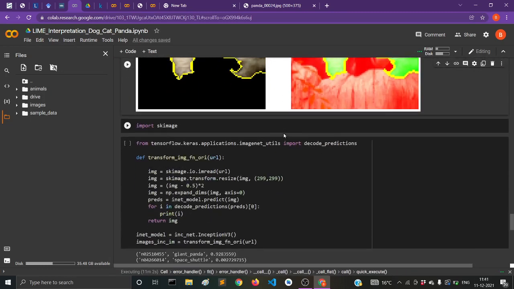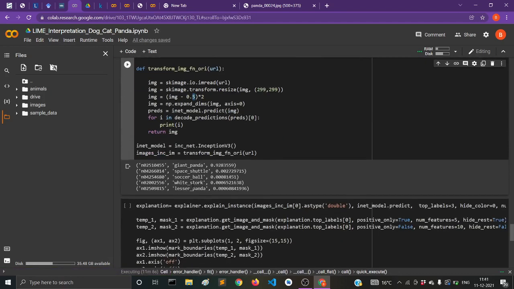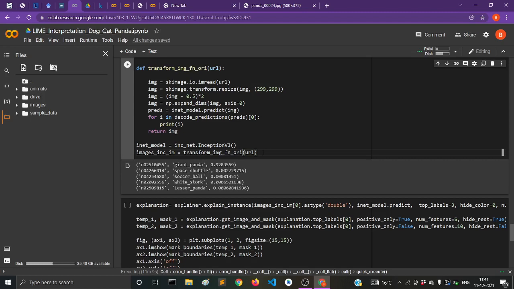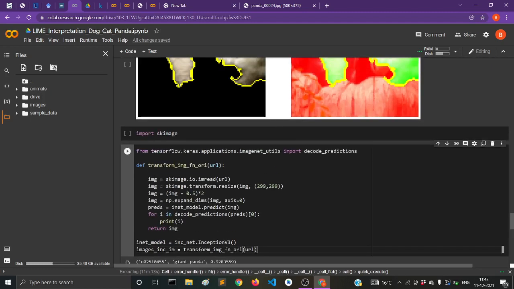Now, in the Inception V3 model, you are trying to predict the class for the same image. Here we are supplying the URL. You are again importing skimage for doing the image transformation operations, so that the image is compatible with the format expected by the Inception V3 model. Firstly you need to instantiate the Inception V3 model. You have already imported it with the inc underscore net name, and you get the instance from the Inception V3 class here.